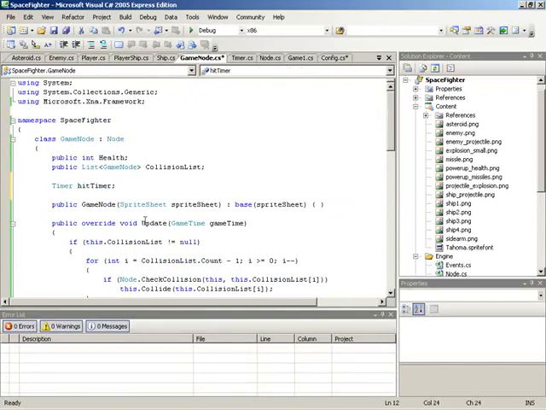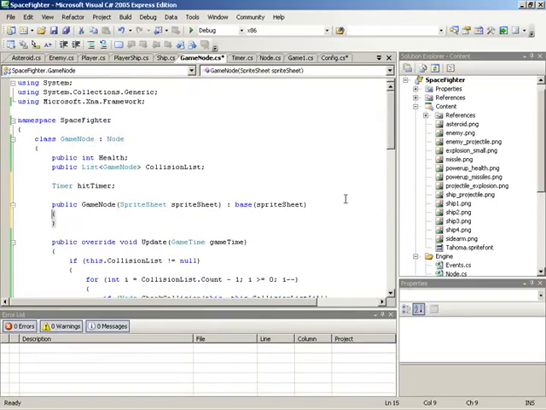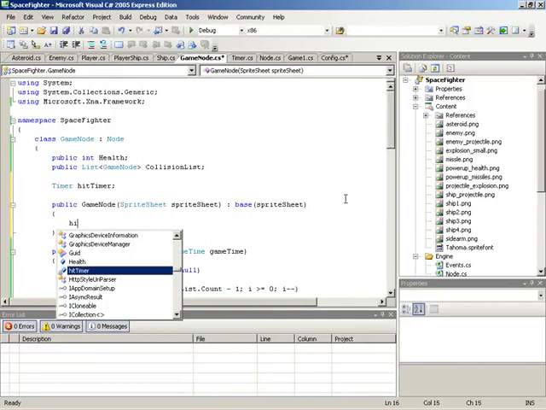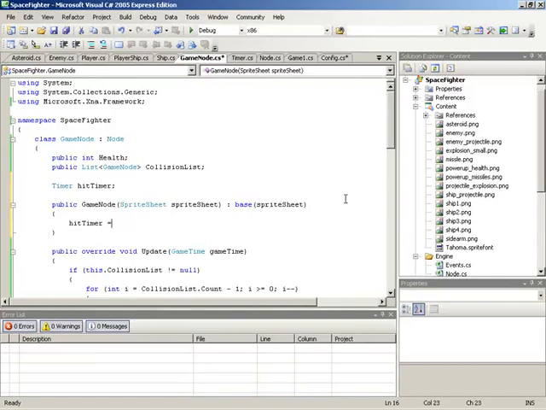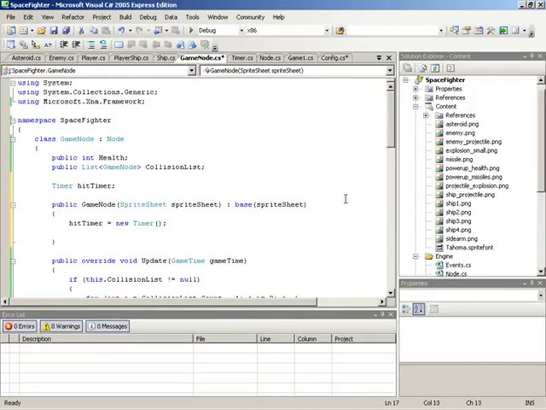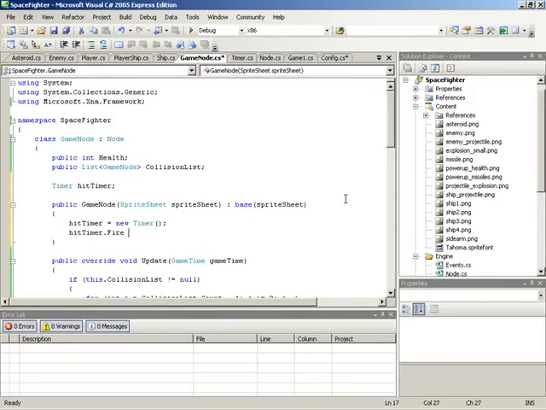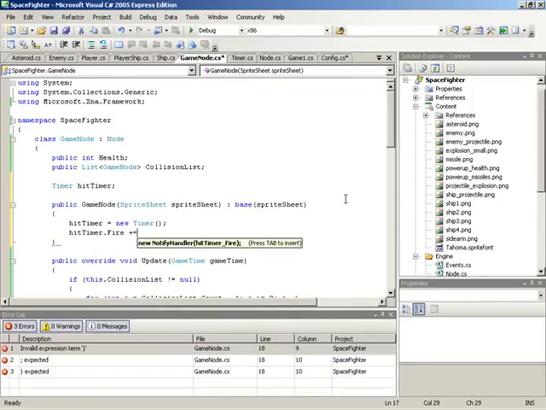Now inside of the constructor, we need to add a few lines of code to set up the timer. So we'll drop down our braces so we can add in a block of code. We'll begin by instantiating the timer. So hit timer will be equal to a new instance of timer. Then we'll subscribe to this new timer's fire event. So hit timer.fire we will subscribe to, and upon loading up the subscription operator, we see that we're presented with a possible code template. I'll hit tab to drop that in.